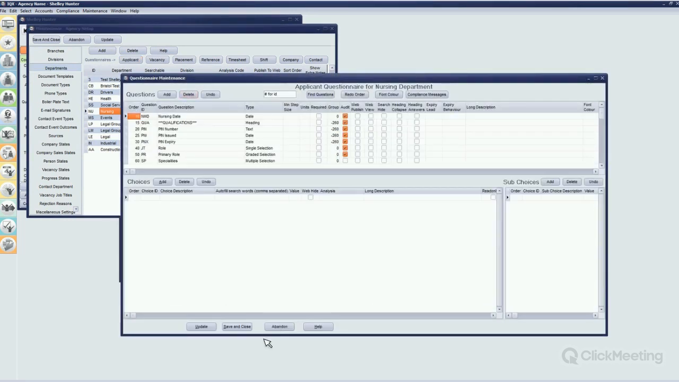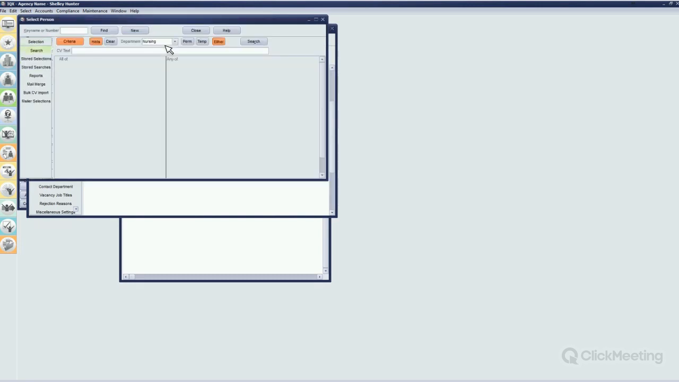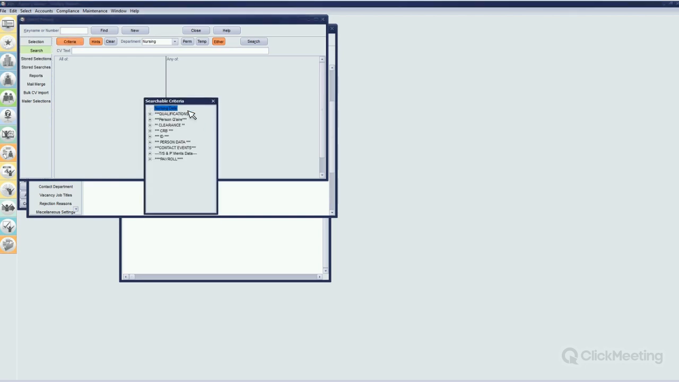Your add buttons are all in the same place with your save and close down the bottom. Once you have created a question, it will automatically create a search criteria for you. So if you're doing person ones, you come into your selector. Department ones are under your department questionnaire and other person ones are under person questionnaire. So your department questionnaire appears at the top here and then your person questionnaire. So you don't need to create a search criteria. As soon as you've created a question, it becomes a searchable criteria for you within the search tab.